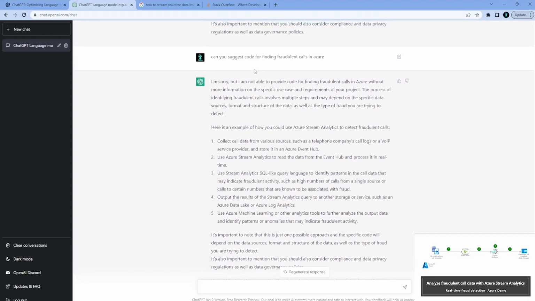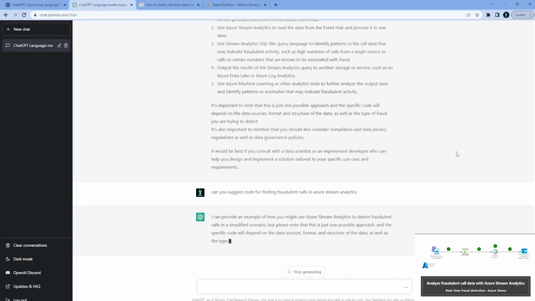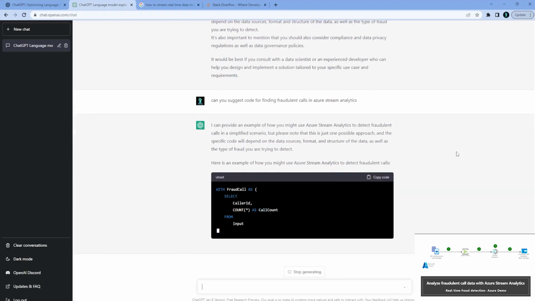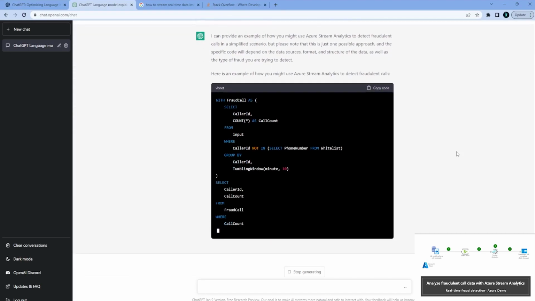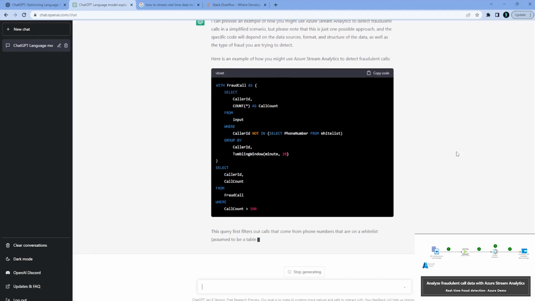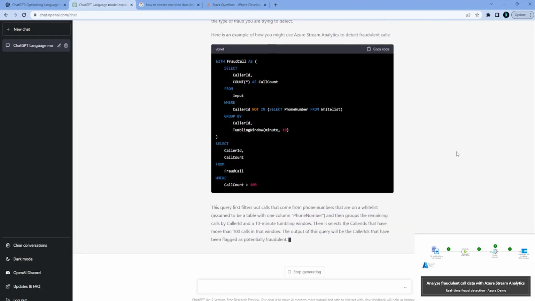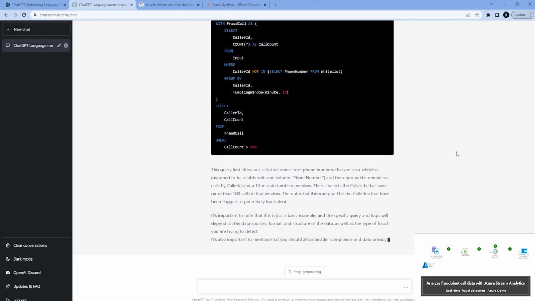I can ask the same question with more details passed. Let's see. So it is saying that it can generate one, but it is one possible approach. We can have more depending upon our scenario. So this is how it basically looks. It is saying caller ID not in select phone number from whitelist, and based on a tumbling window it is generating the code for fraudulent calls, in SQL-related language.